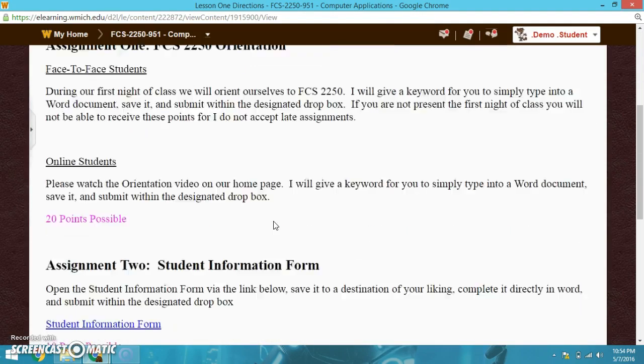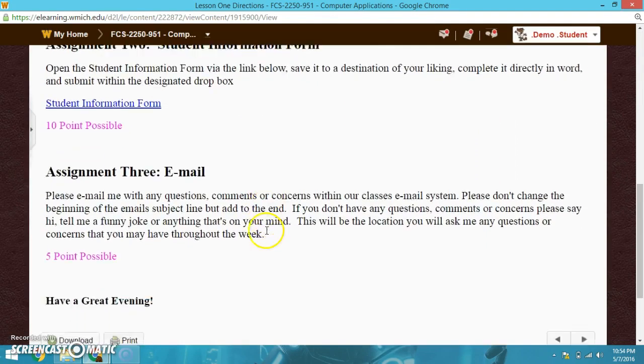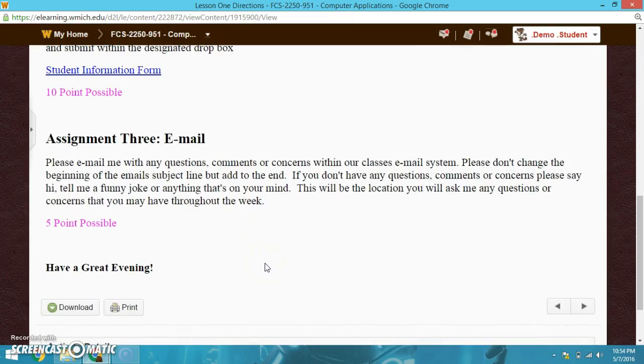Lesson 1 directions. We are on our assignment number 3. Please email me with any questions, comments, or concerns within our class's email system. Please don't change the beginning of the email's subject line, but add to the end of it. If you don't have any questions, comments, or concerns, please say hi, tell me a funny joke, or anything that's on your mind. This will be the location you will ask me any questions or concerns that you may have throughout the week.